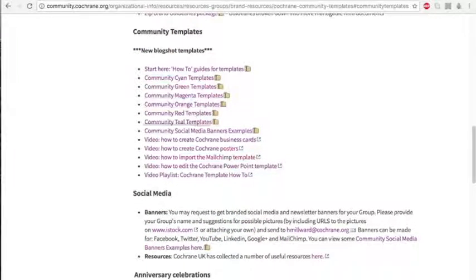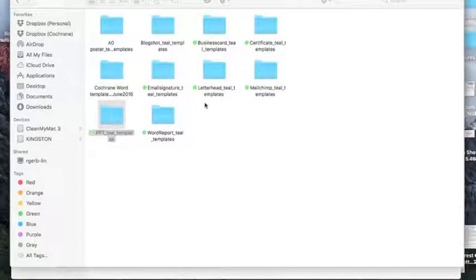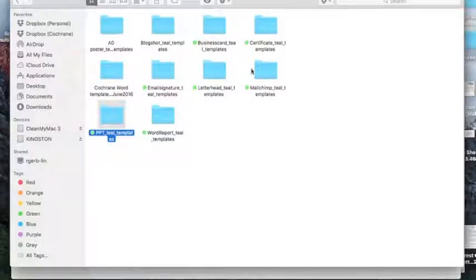Here you'll notice that there are different files that are organized into different colors. What you want to do is choose the file and the color that corresponds to your group. Click on the link to download the zip folder. Once you've downloaded the zip folder, you'll notice that there are a lot of subfolders within that zip file. What you want to do is locate the PowerPoint templates folder and click on that.